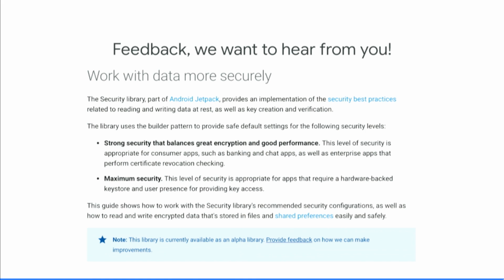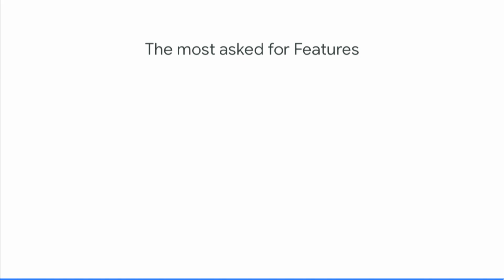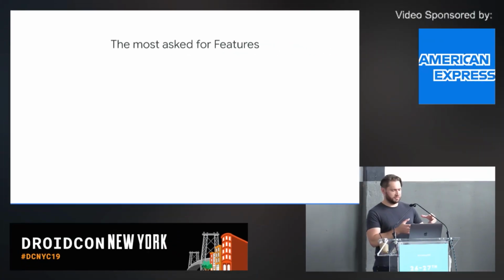So currently the library works on Marshmallow and up. We're looking to backport that further because we've heard from pretty much everyone that they would like support for KitKat, for better support of older versions of Android. The reason we started with Marshmallow instead of going all the way back to KitKat originally is because of the hardware-backed security. There are no symmetric or AES keys that allow you to do that before Android Marshmallow.